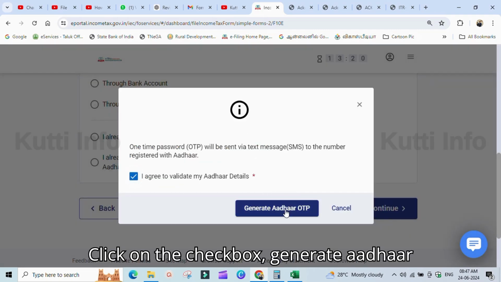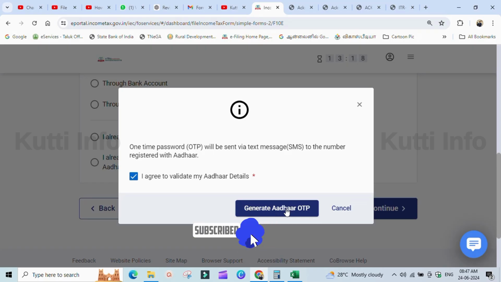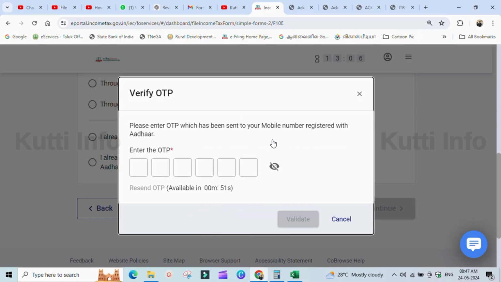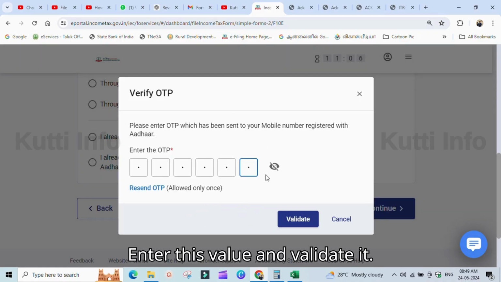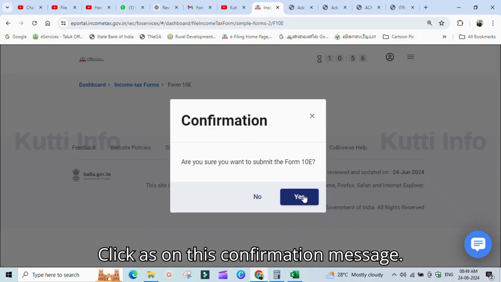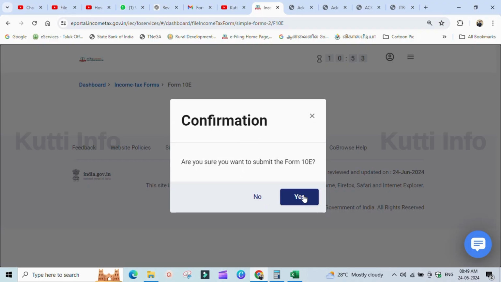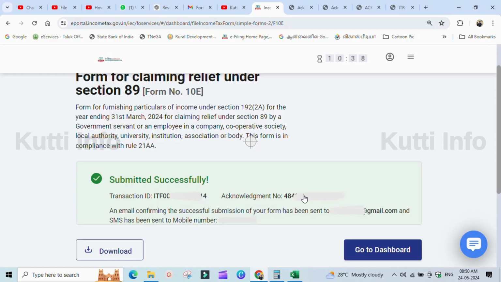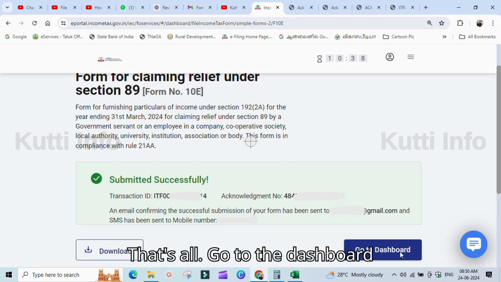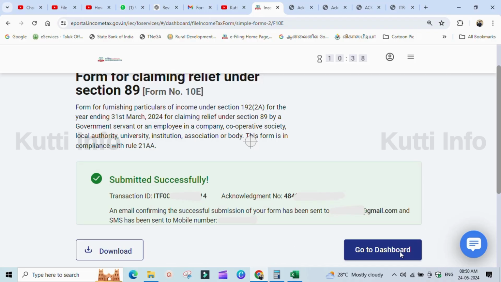Click on the checkbox, generate Aadhaar OTP. Just enter the OTP value. Enter this value and validate it. Click yes on this confirmation message. Now you can see that our Form 10E is submitted successfully. That's all. Go to the dashboard and proceed with the 89 relief section.